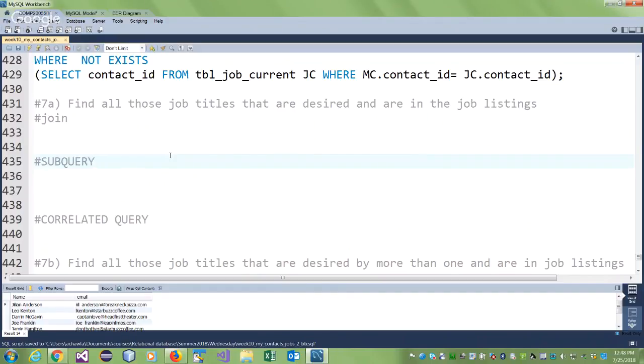Okay, here, let's go to the next one. We want to find out all those job titles that are desired and are in the job listing. Did we do that before? I can't remember. Maybe I did it with the other section. Something looks familiar. Anyway. Okay, job titles that are desired means in the desired table and are in the job listings means in the job listings table. Right? So which 2 tables need to be joined? Job desired and job listings. And I only need the titles. So select the title. Okay, so let's do it.